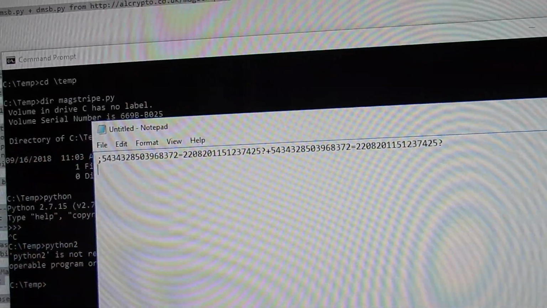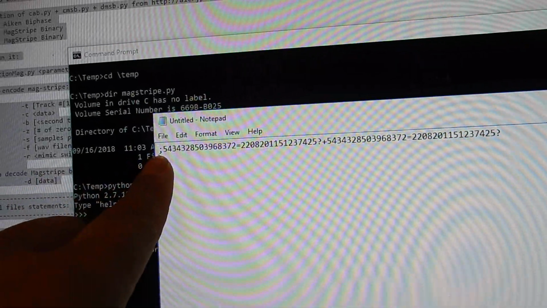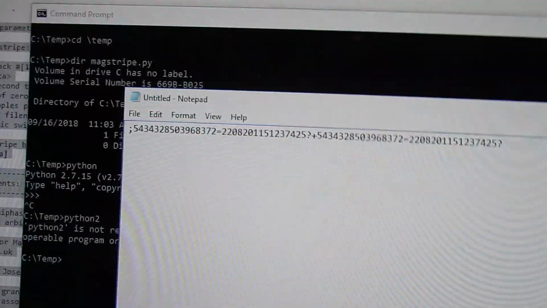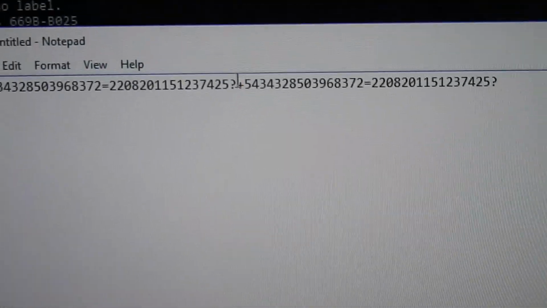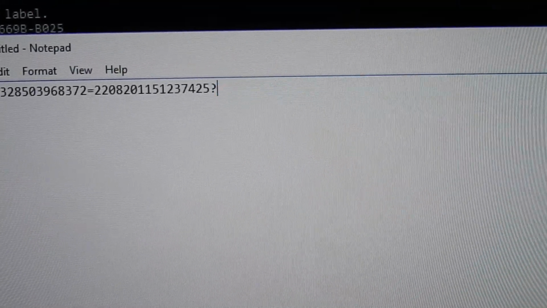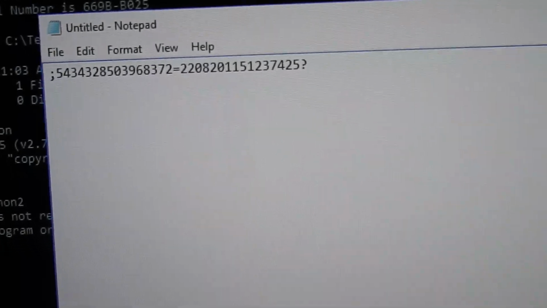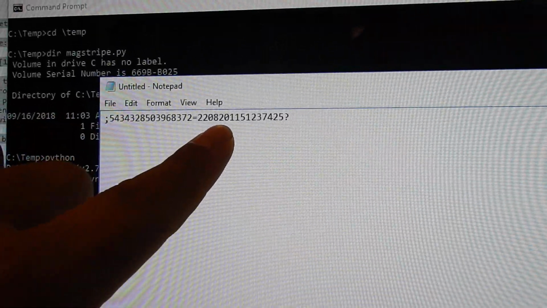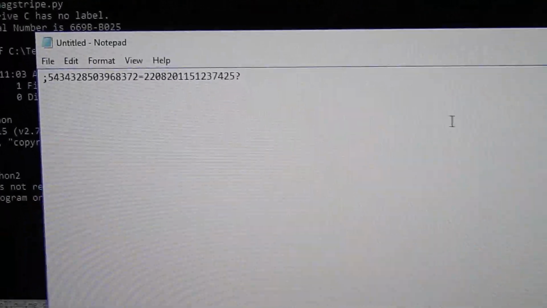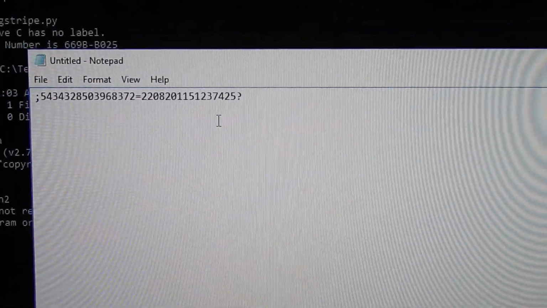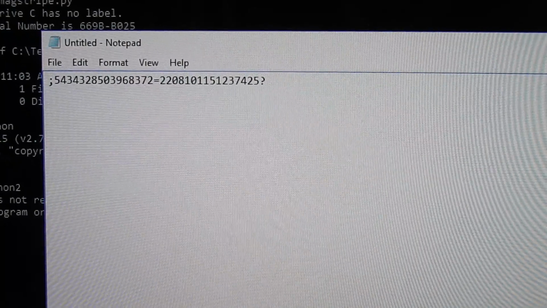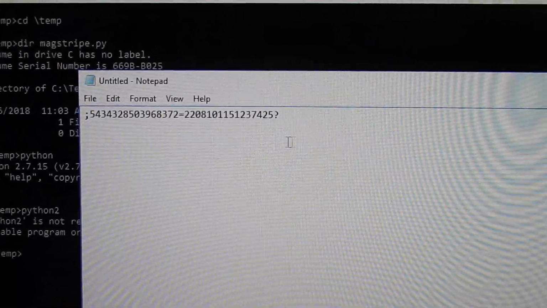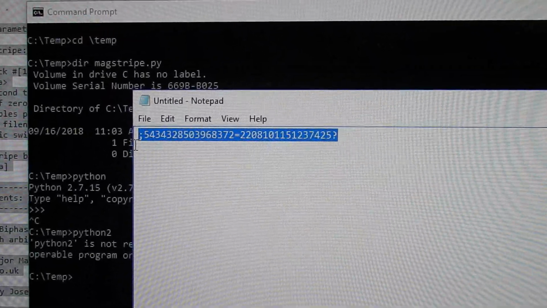Okay, all we care about is everything from the semicolon to the question mark. Everything else after that, you can delete it. So I'm going to delete everything after the question mark. Okay. We want to modify the service code. The service code is 201. I'm going to change the 2 and I'm going to change it to a 1. Okay. Now I'm going to copy this entire string here.